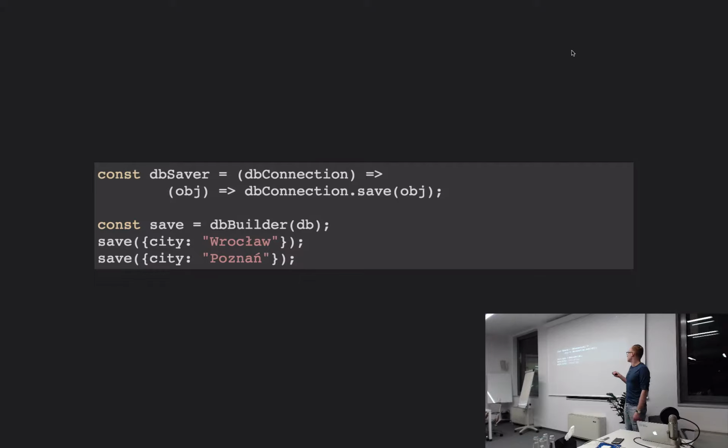We can create a wrapper for a database connection. It's just for demonstration. This syntax doesn't exist. I mean, this connection might be anything. So we can create a curried function to save something to the database. So here we call the outer function.